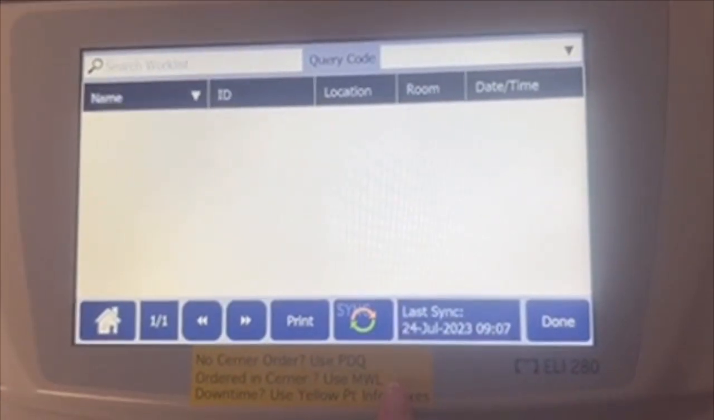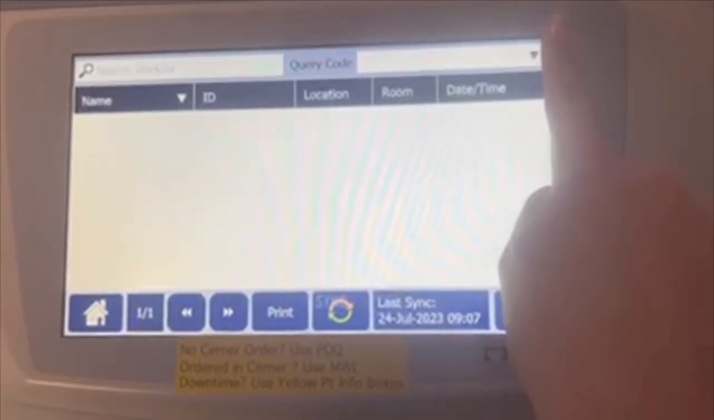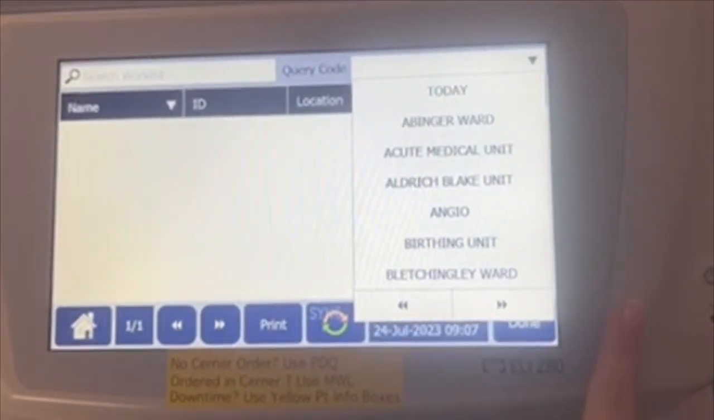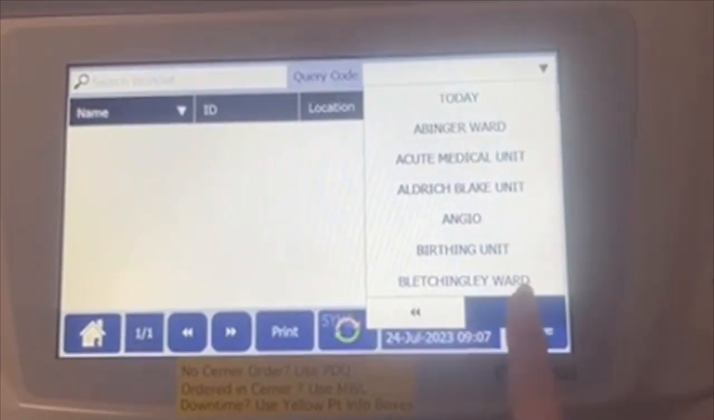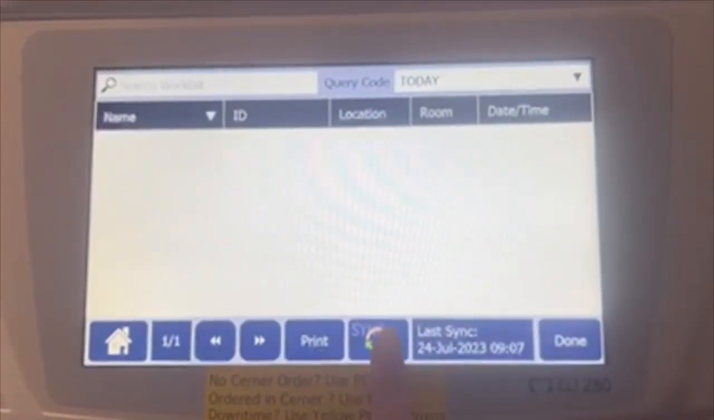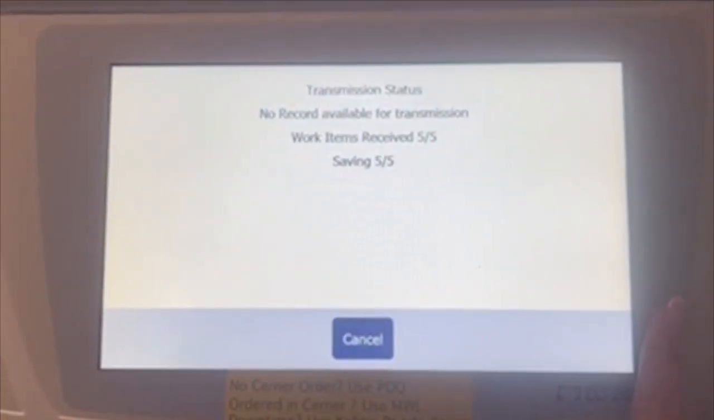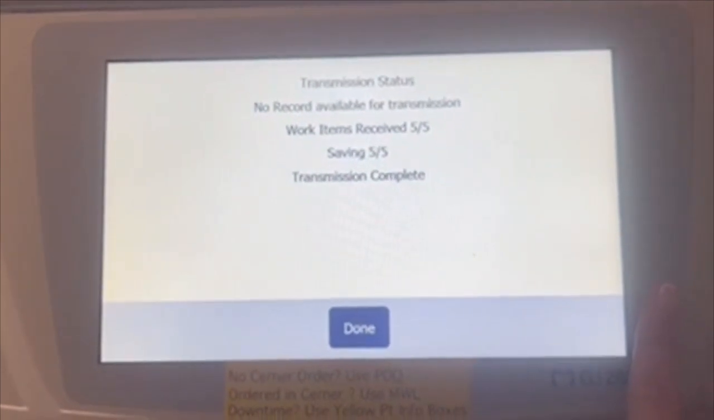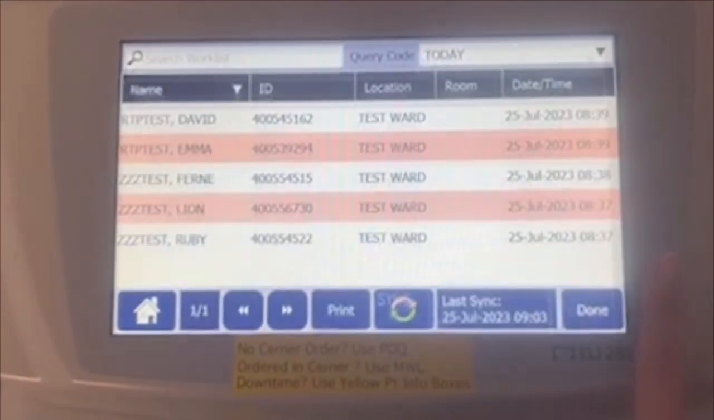We now need to bring up a list of our patients for the department that we are working in. We are going to drop down query code. Here you can see the different departments within the organisation, and you can use the arrows to click through. For training, we're going to select today, and then we need to make sure that we select the sync icon. We can now see that the transmission is complete, and we are then going to select done.